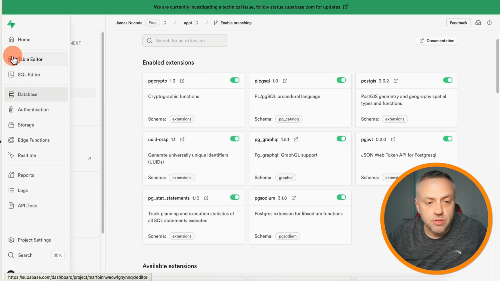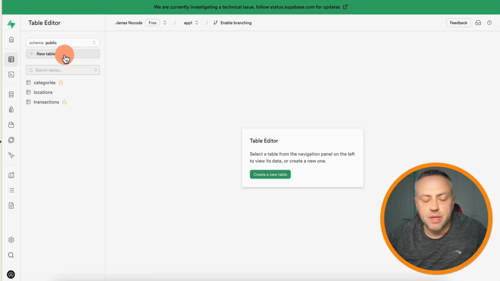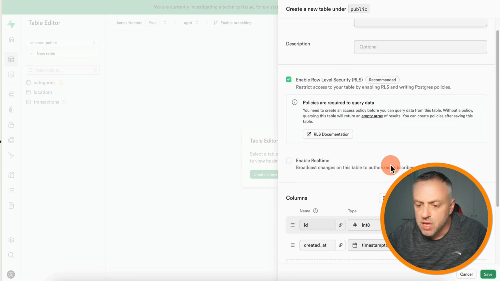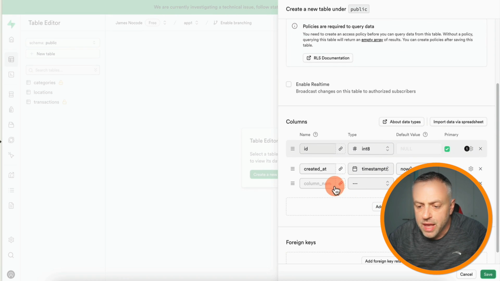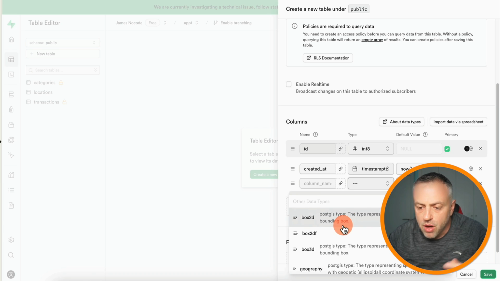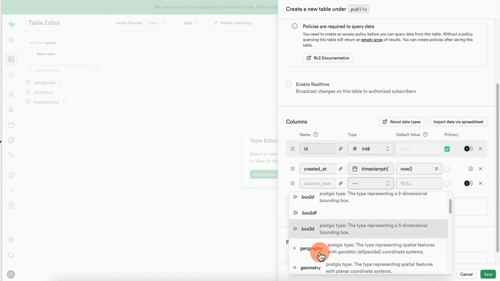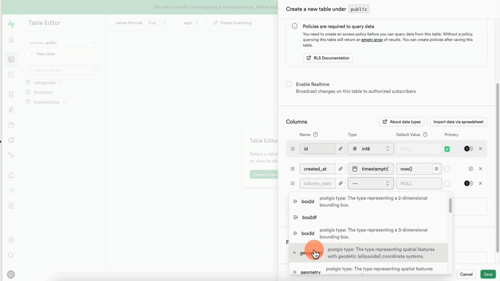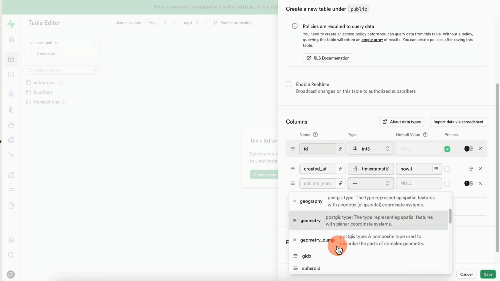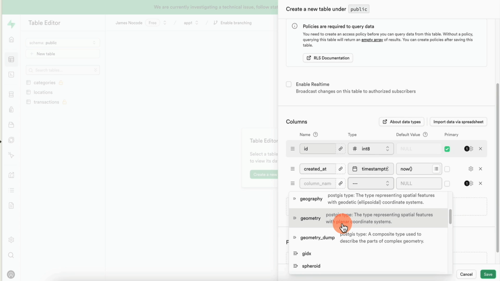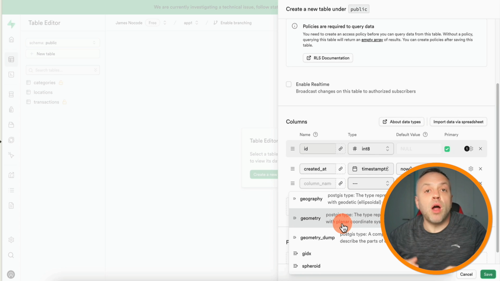And so if we jump to our table editor here, and let's say you want to create a new table, well, you can click here, create a new table. And if you scroll down, you can add a column, and now you have other data types. In addition to your standard data types, such as integers, text, varchar, etc., you have all of these new ones, such as box2D, geography, geometry, and a lot of amazing data types that essentially enable you to describe your data in some amazing new ways.